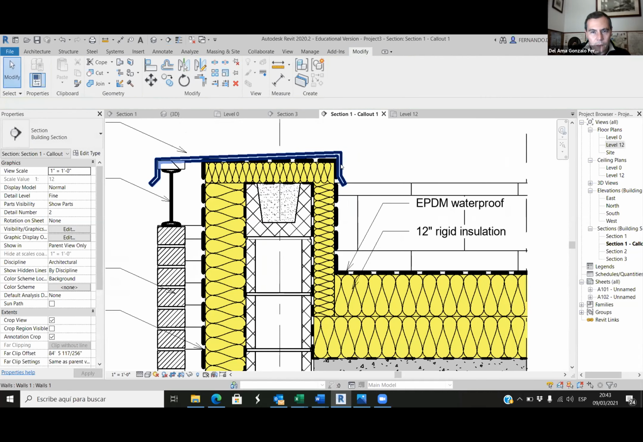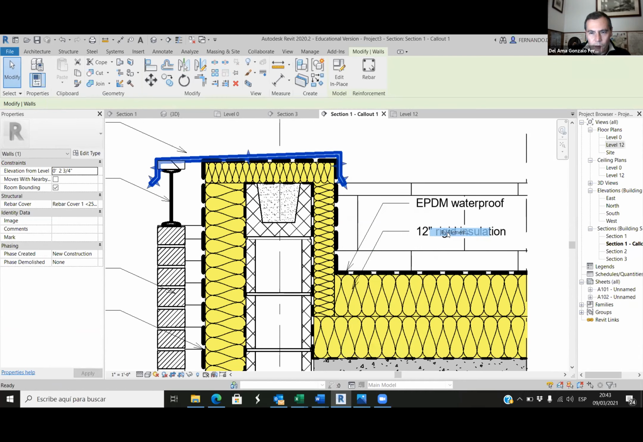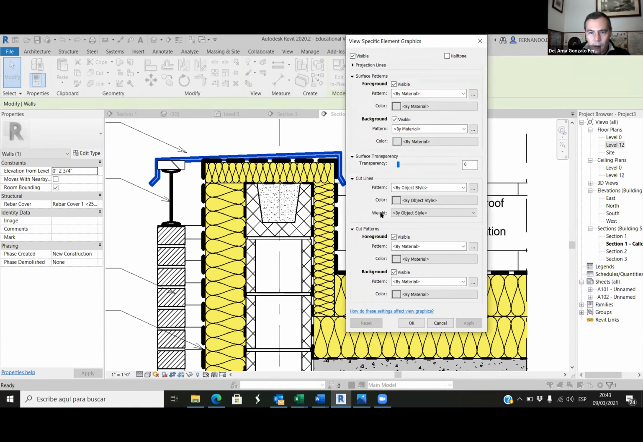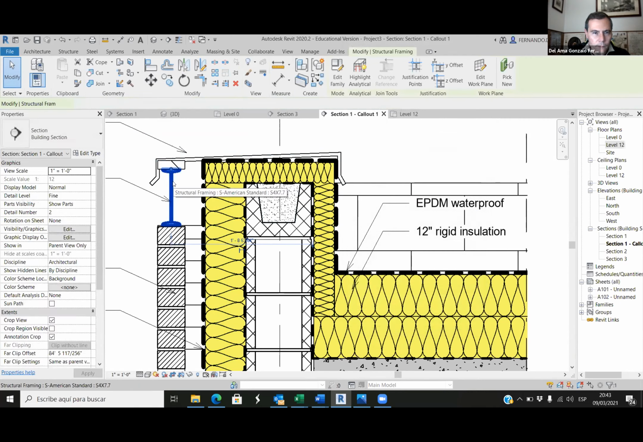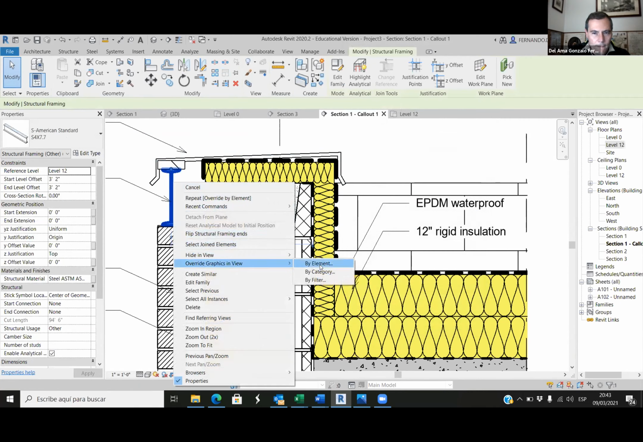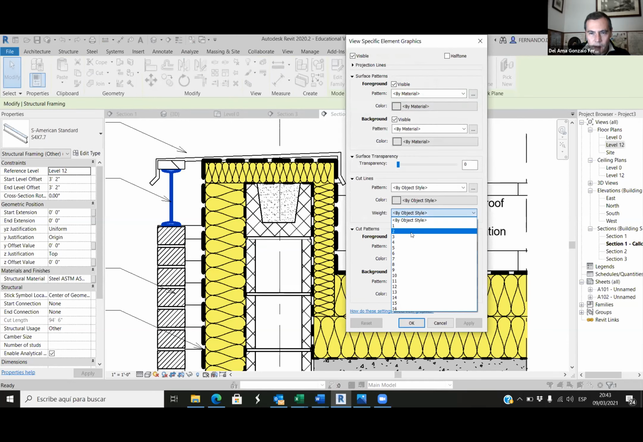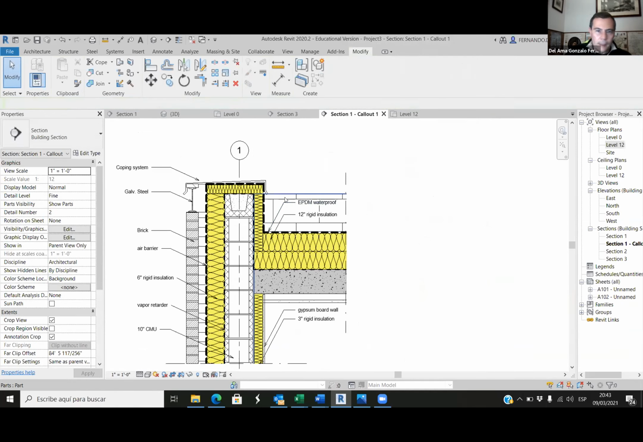by the way, we have to overwrite in view the cut patterns, the cut lines, sorry, cut lines, weight, and let's make it very light. And probably this one, we have to do the same. Cut line, weight, 1.